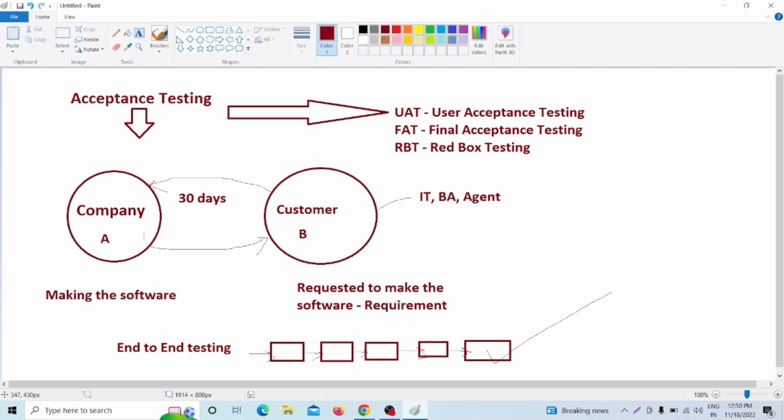So there are many ways we can check. Totally, it depends upon your views how many ways you can test acceptance testing. Okay, so now you are very clear about what acceptance testing is and what the ways for that acceptance testing are. Now, what are the advantages of acceptance testing?